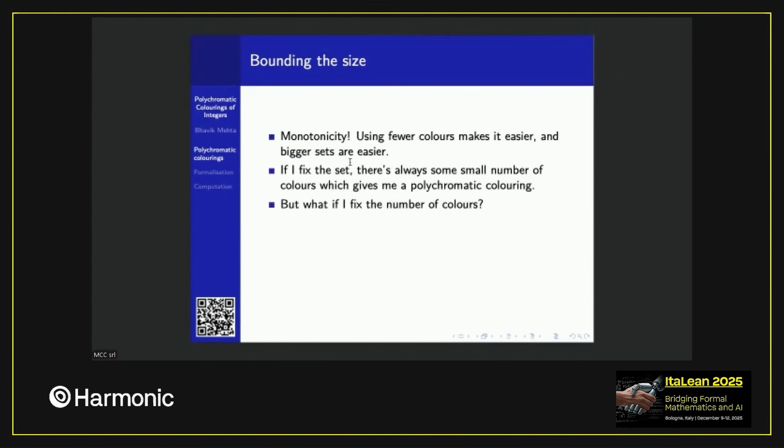What if I do the opposite? What if I fix the number of colors? I want to fix a number of colors. Let me say I want to use 5 colors. Will it be the case that if I guarantee my set is size at least 10, there is always a coloring I can find using 5 colors? Maybe 20, maybe 30. So is there some bound on the size of the set which guarantees that there is always a 5-coloring which is polychromatic?